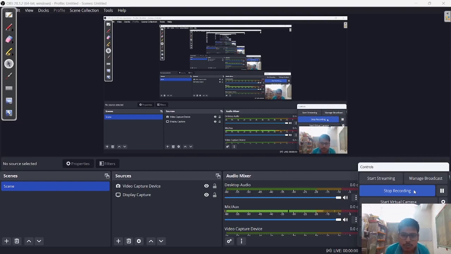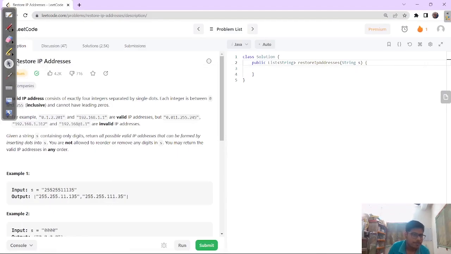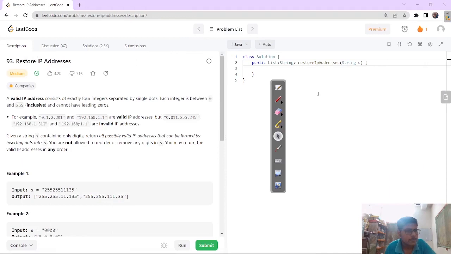This is day 6 for Leetcode daily challenge. So let's look at today's problem. Okay, so this is the Restore IP Addresses problem.